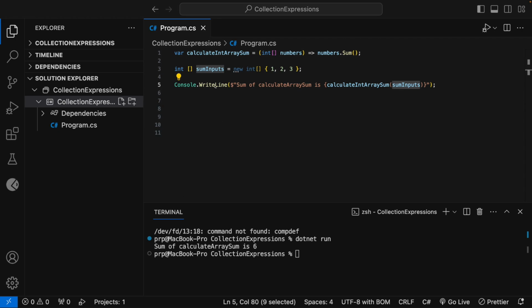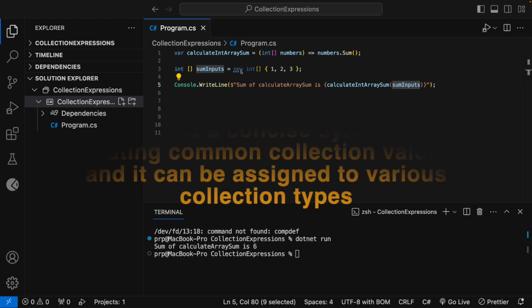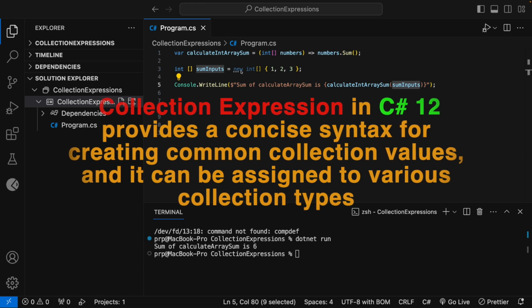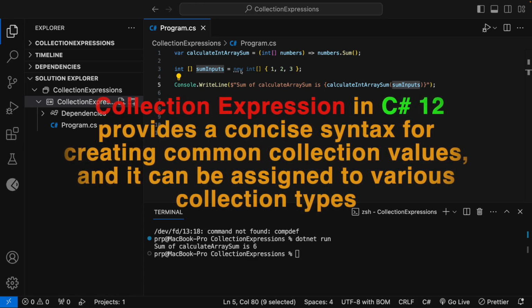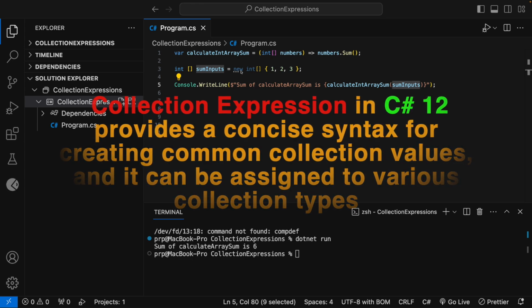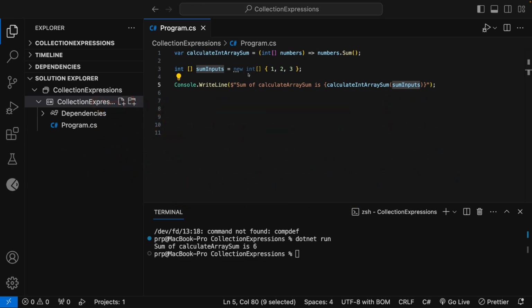Okay, so now if you look at the sumInputs array, here I have created this array by using the new keyword. From C# 12 onwards, it is possible to create collections without using the new keyword, that is by using collection expressions. So what is a collection expression? A collection expression in C# provides a concise syntax for creating common collection values, and it can be assigned to various collection types. So how to use a collection expression? It's very simple. Just replace this with a square bracket and give 1, 2, 3. That's it.